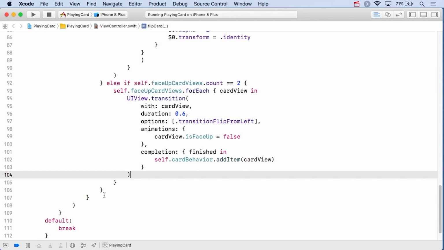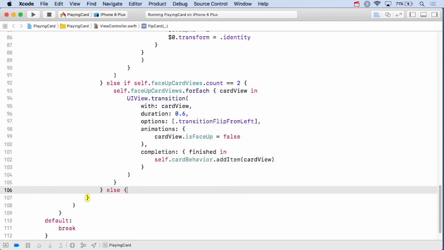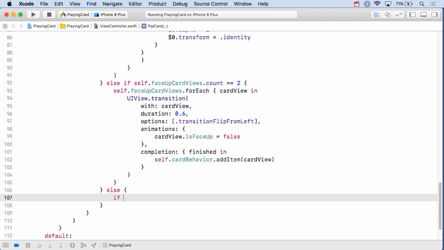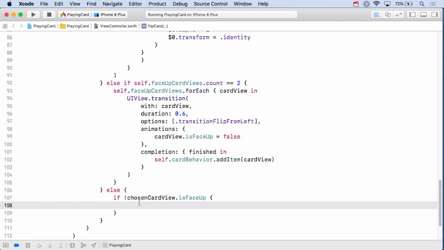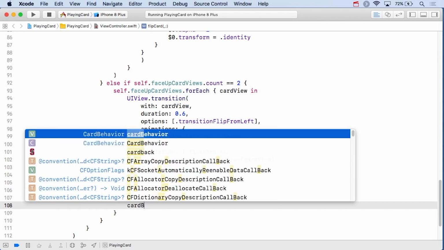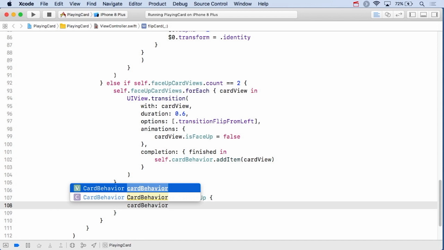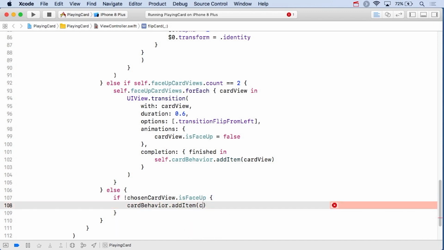We're okay. All right, so here, this is in the case where there weren't two cards, there was only one card, and if you flip the card face down, if the chosen card view is face down, so not face up, so you picked the card, it's face up, then you picked it again, it went face down, then here I need to have the card behavior, I don't need self there because I'm not in a closure, add item, put that card view back. Now, what about the cases where the cards match? Don't need to put them back because they go away, right? We remove them, they're hidden, so there's no reason to put them back, right? And it's not card view, it's chosen card view.